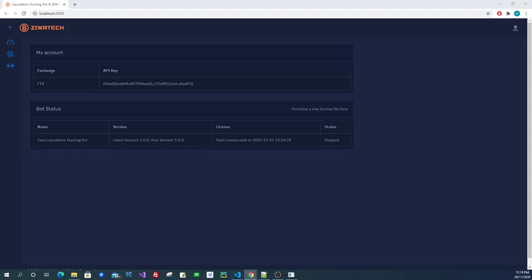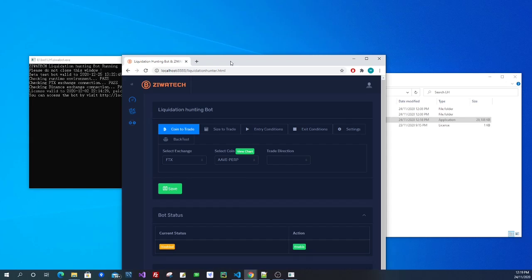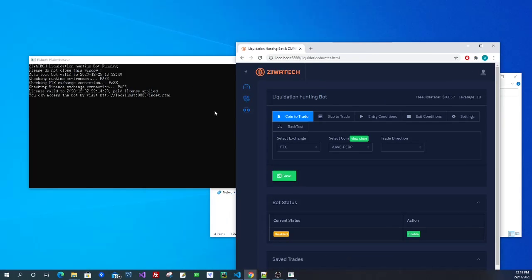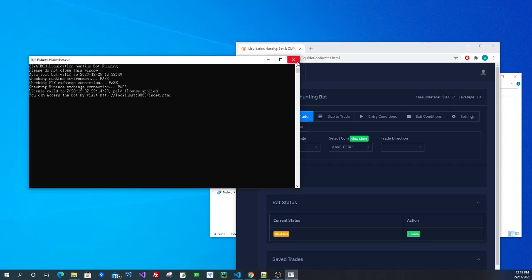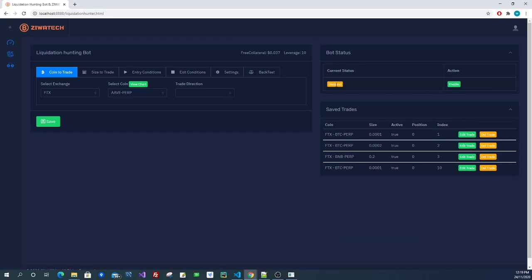in here you can see the account bot status is stopped, and in the liquidation hunting bot page, the current status is disabled. So when you enable it, and at that time you suddenly close this console, next time you rerun this console, it will still be enabled. That's a very critical thing you need to know.